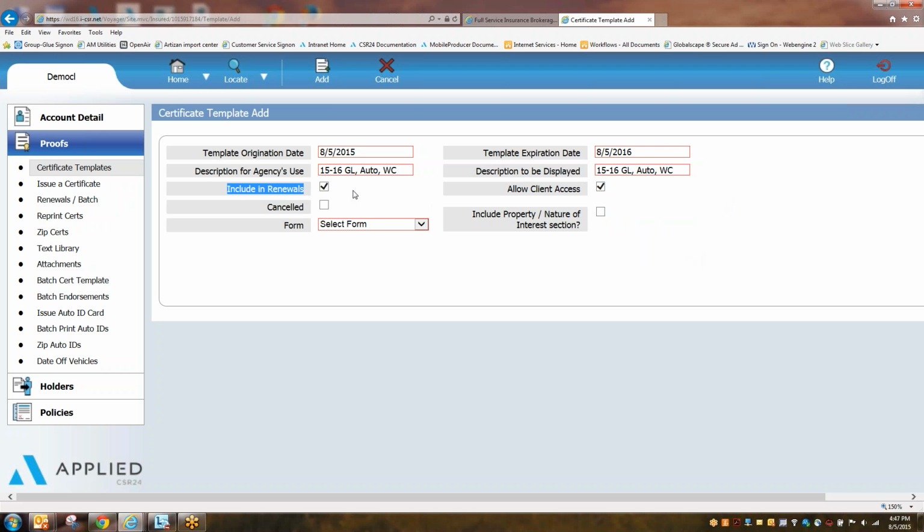So probably 90% of the certificate templates that you're going to create within the system you will want to renew, and you're going to want to create renewal certificates for those. So just leave that as marked. If you have a very specific case where you're creating a certificate master that you are not going to be renewing certificates for, and for those holders, you could uncheck this box, and that's just going to help keep the system clean and neat. Allow client access will also be defaulted as marked.